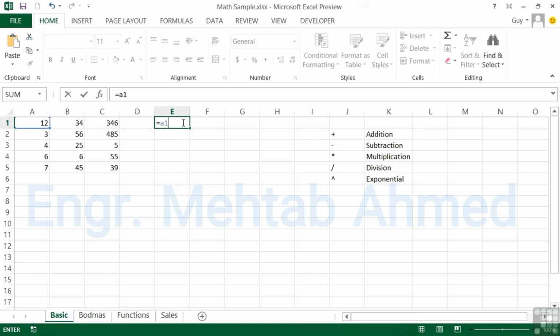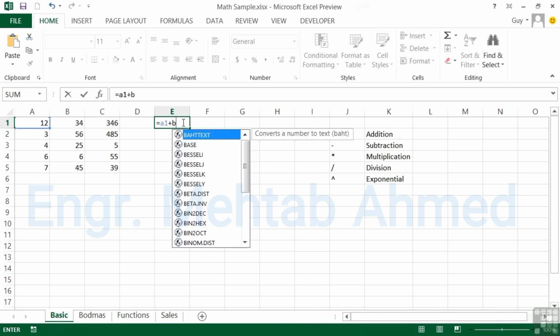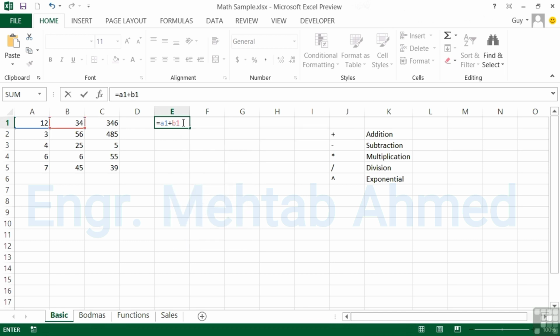Then which mathematical operator do I want to carry out? I want to carry out a plus and then B1. Now you'll notice that as you type your formula, Excel nicely color codes what it's selecting. Therefore you can see at a glance what's been chosen. So here I'm picking up A1, which has a blue border, and B1, which has a red border. When I press return, I see the result, which is 46.